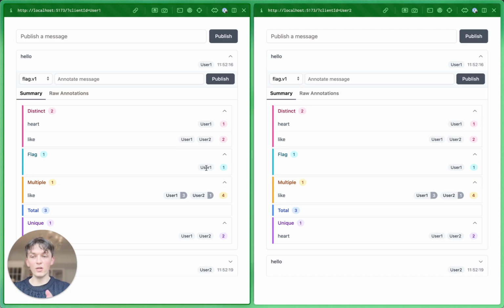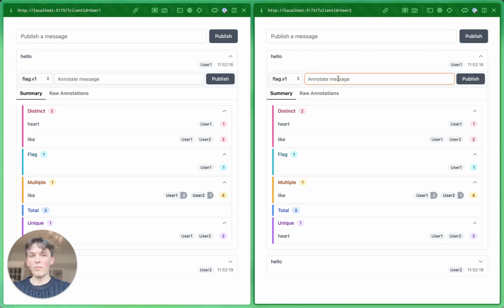So you can now see it's very binary. They've either flagged it or they have not. A user cannot flag a single message multiple times. However, a message can be flagged by multiple different users. So you can now see this message has been flagged by both user 1 and by user 2.